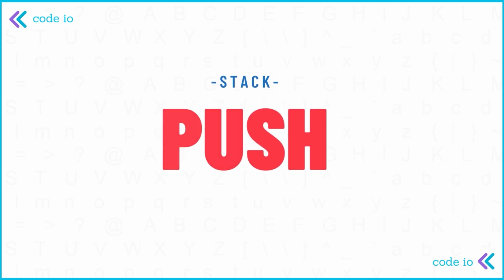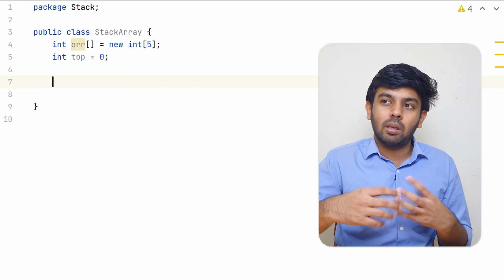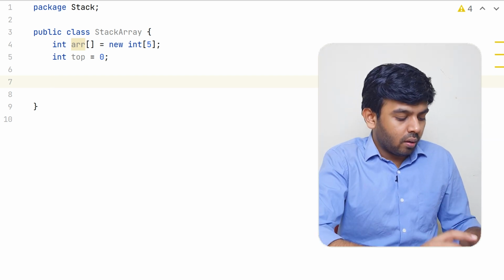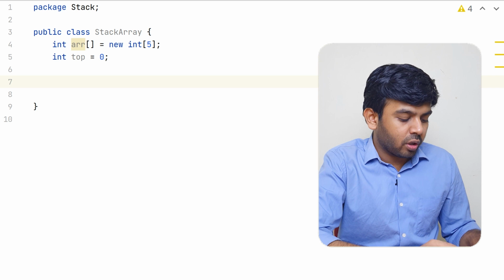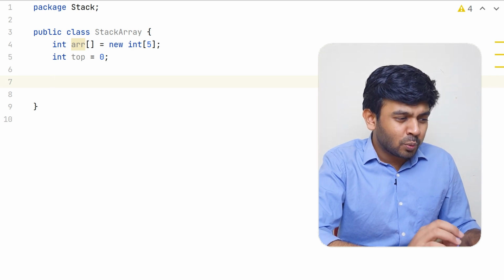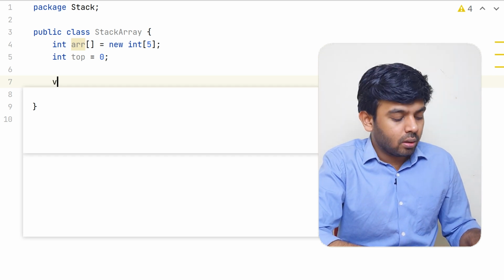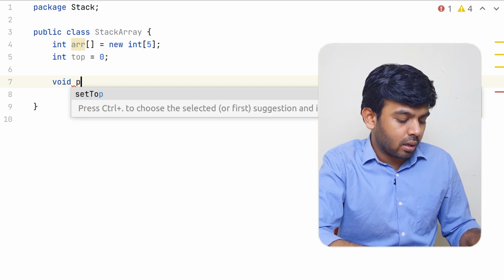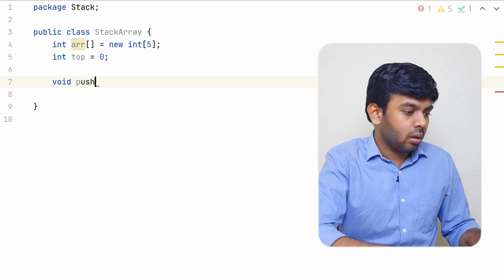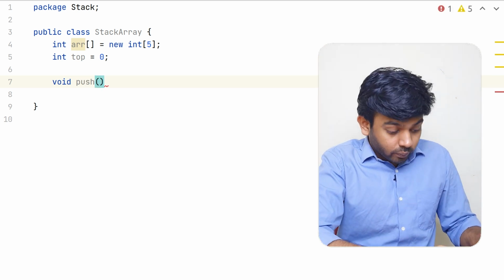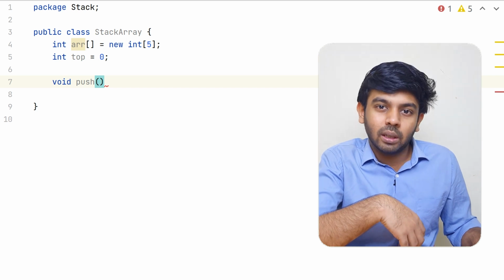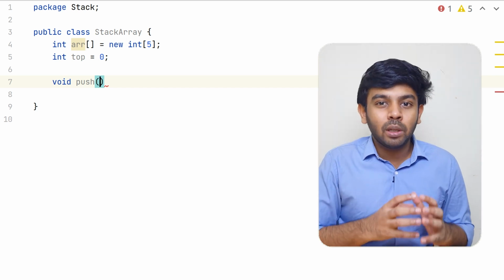As I already told, push is the method or the name that we use for inserting elements into a stack. So first I'll write the push function. This push function doesn't have to return anything, so we'll just have void as its return type, and push as its name. Although it doesn't have to return anything, it does have to get an argument, because we need to insert an element into the stack, right?